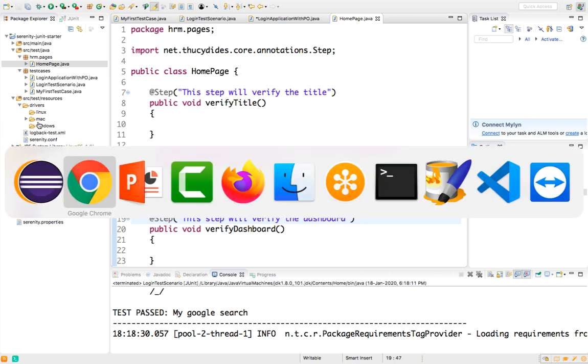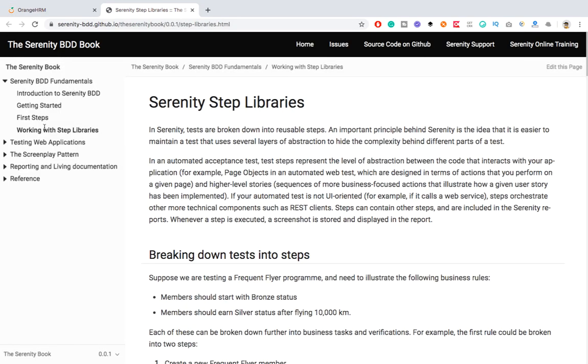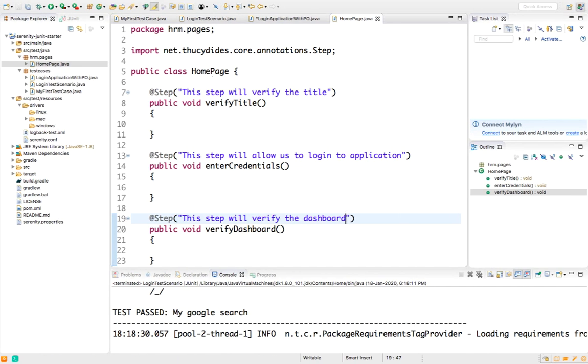Now if you go back to their official documentation, if you come under Serenity fundamentals, and if you see this step library, why is this step library required? So in Serenity, a complex test or the complete test we can break down into reusable steps. So that's what we are doing. We are breaking the complete test case into small reusable steps, and we will be using them. So this is a home page, and this page is only containing the steps. Now what about the implementation? What about the methods that we need to write? For that we are going to create a separate page.